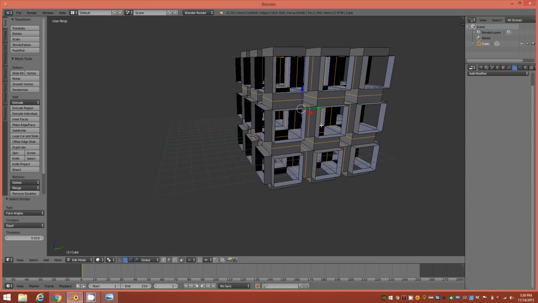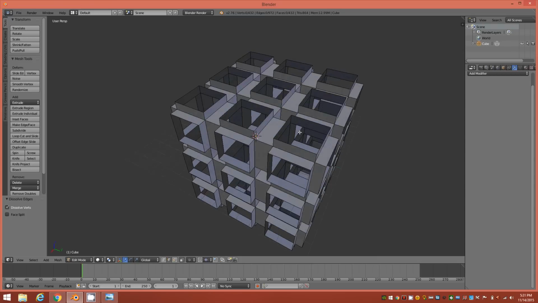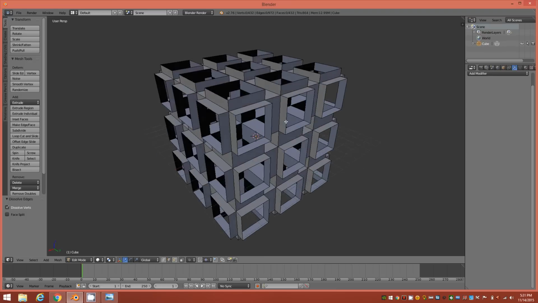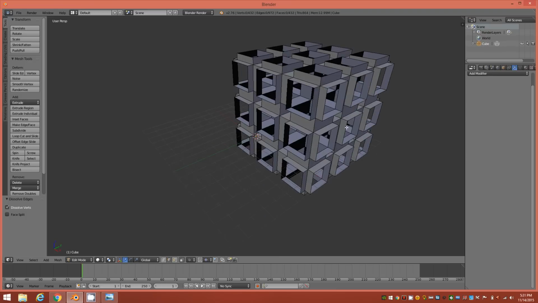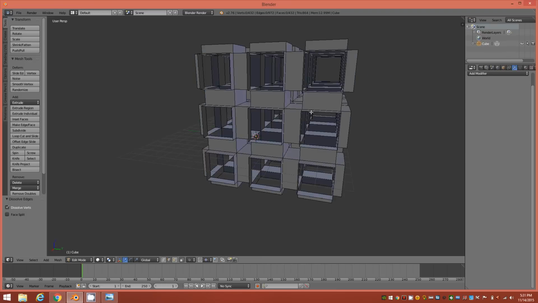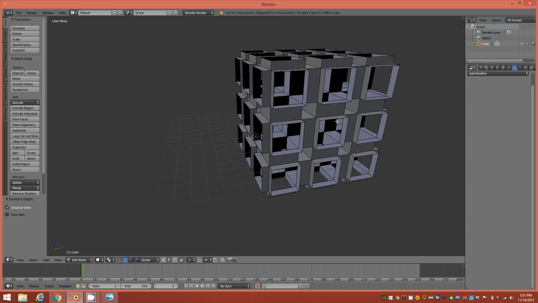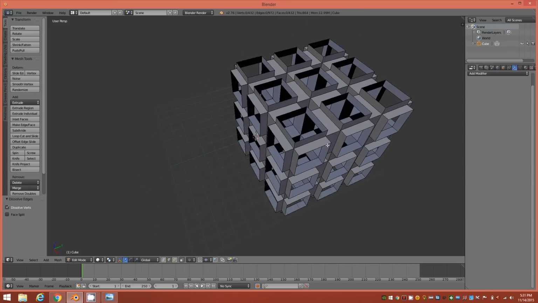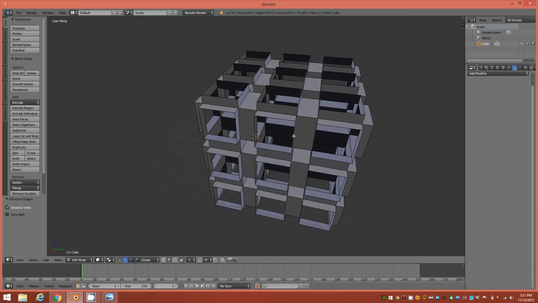So now we will tap on the X key to bring up again our delete menu, and this time we're going to choose dissolve edges. And that will actually do exactly that and dissolve all of those interior edge loops. Okay, so now we're left with this object, and you can see this is getting a little closer now to, you know, a triply periodic minimal surface.